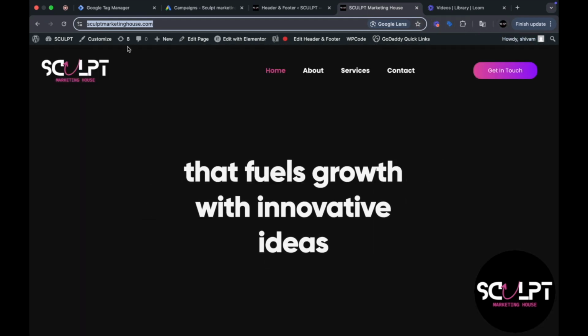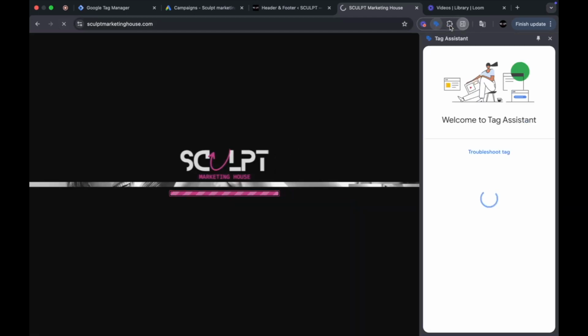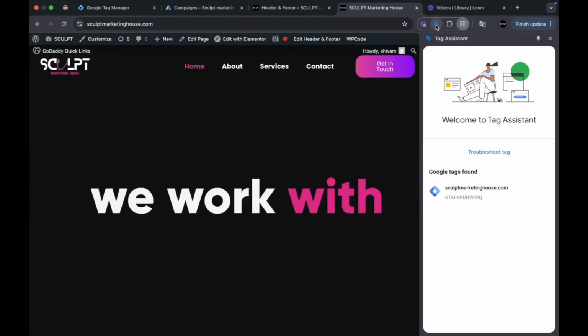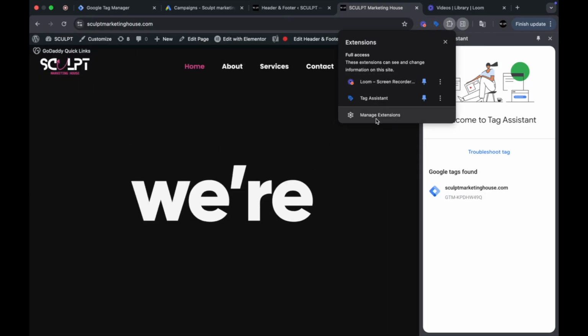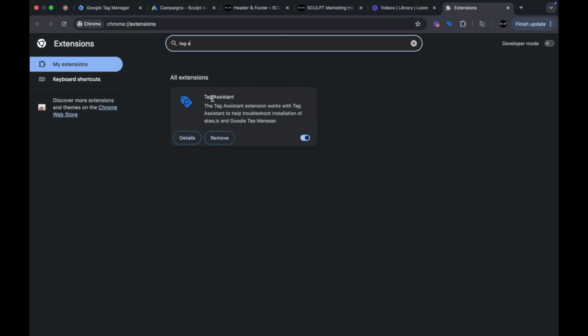This tool lets you see which tags are active on your website. So it's a blue icon on the top. When you click it, you would see that the tags which are correctly placed would be over here. Sometimes you might not be able to see this icon. So to get it, you just click that puzzle option and then manage extensions. You can just type Tag Assistant over here and there will be an option to download this extension.